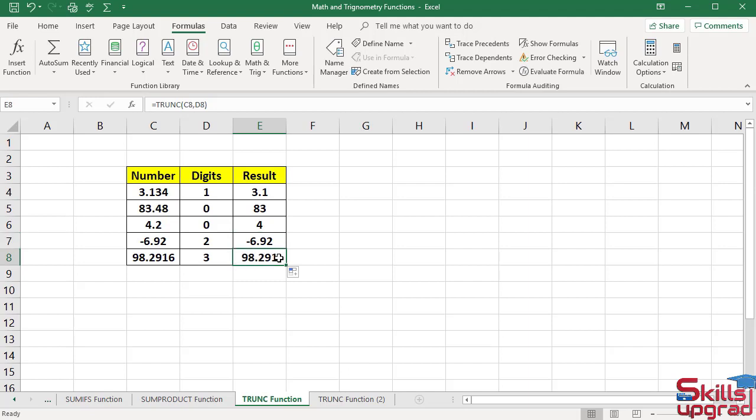Active this cell. Function returns a positive integer 98 with 3 digits right of the decimal point because 3 is entered in numDigits box. This function does not round the digits, it simply truncates number as specified in numDigits box.